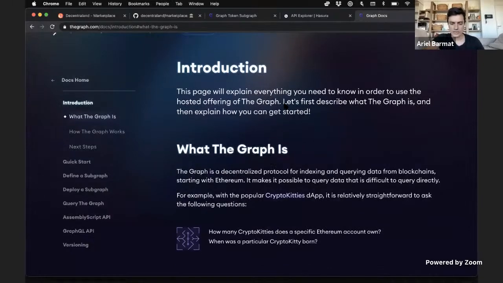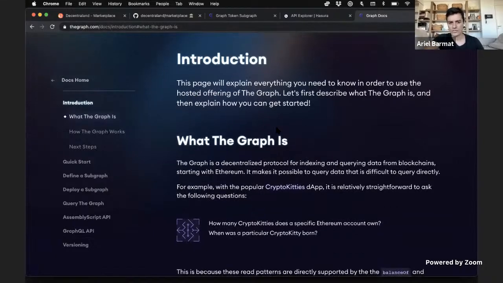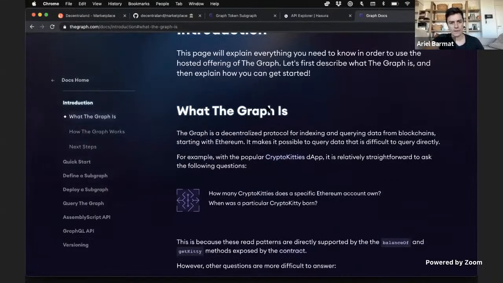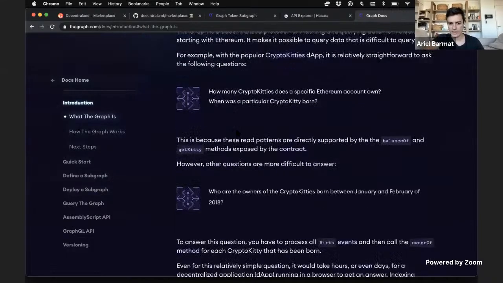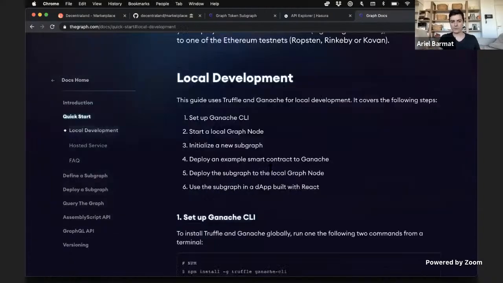An interesting place, I would say, if you want to create a subgraph that you can use as a backend, is to go to the documentation in the graph docs. You have the introduction explaining what you are building, but you have a quick start where you can see all the steps you need to do to bootstrap your project first.